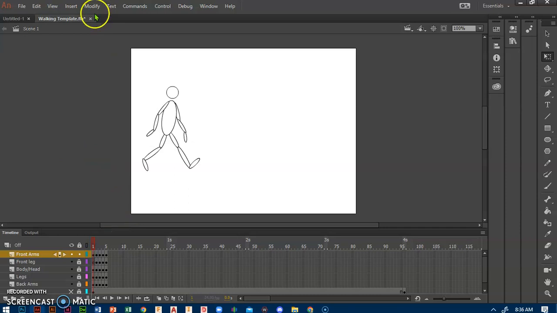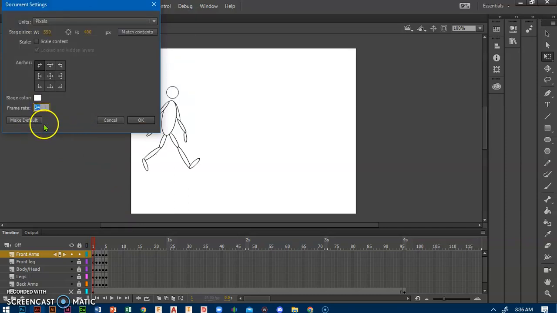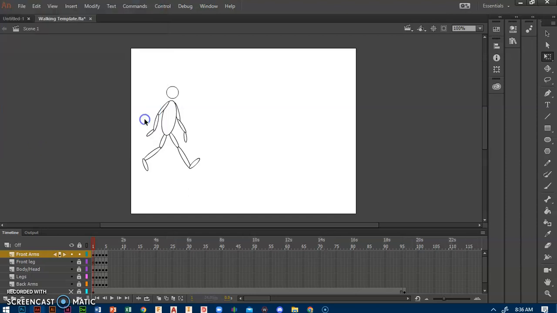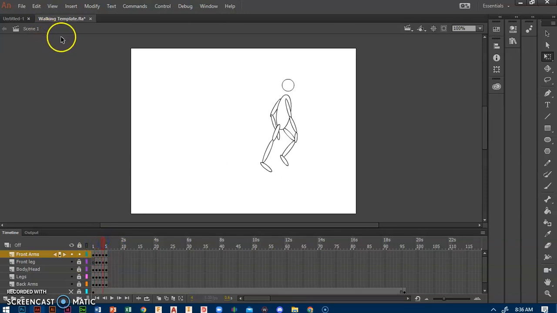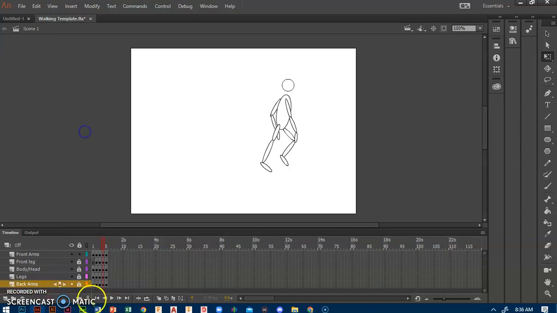Another thing that I can do to test it out, I'm going to go up to modify document. I'm going to change the frame rate to 5 frames per second. Okay, and then I hit enter on the keyboard, and there it is. Now I'm going to get rid of layer 1. I can delete that because I don't need it anymore. So I'm going to right click, delete layer.